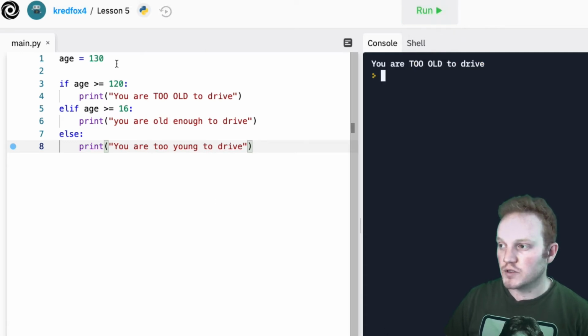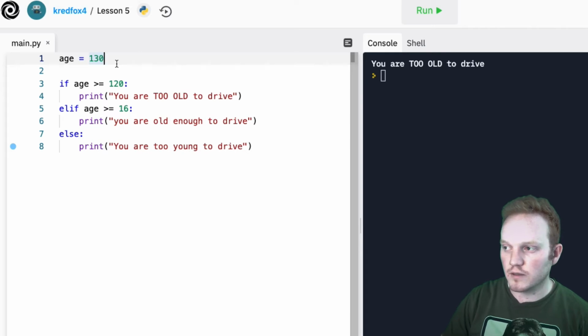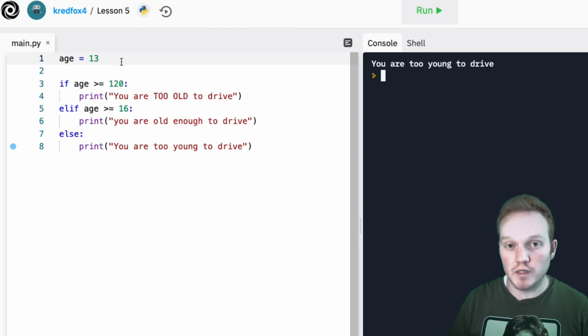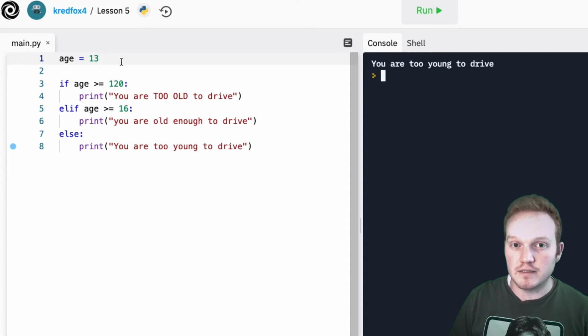Let's test between 16 and 120. So now if I say 18, you're old enough to drive, which is correct. And let me just test one more time, anything below that, like 13. And now it says you are too young to drive. So congratulations if you went through that. That is a very basic conditional.